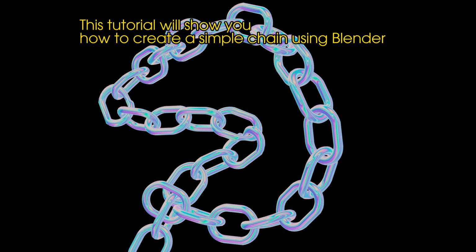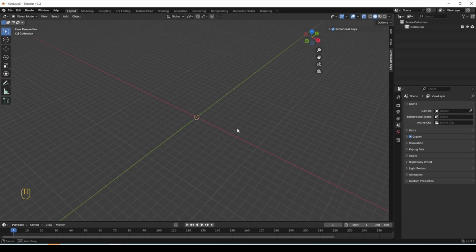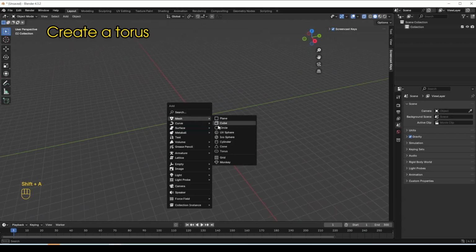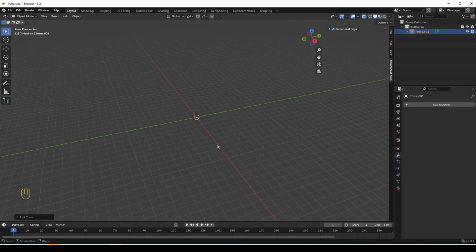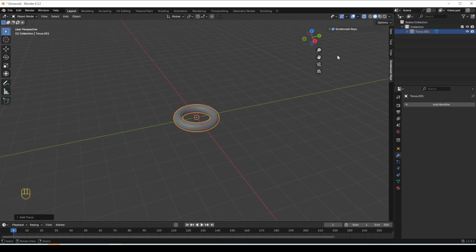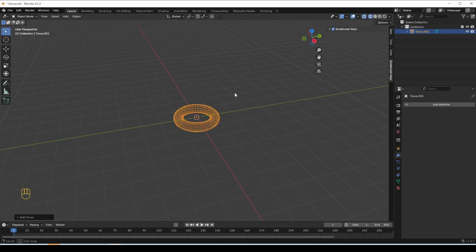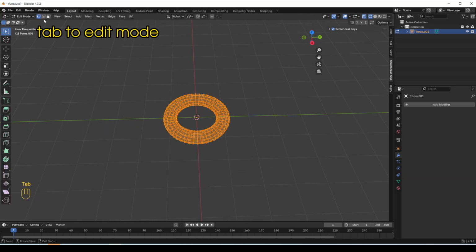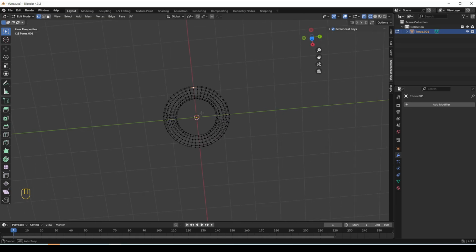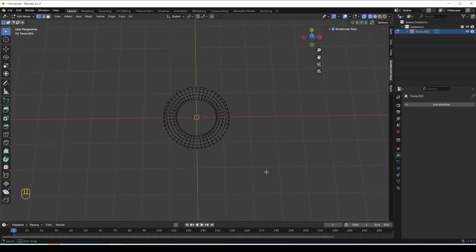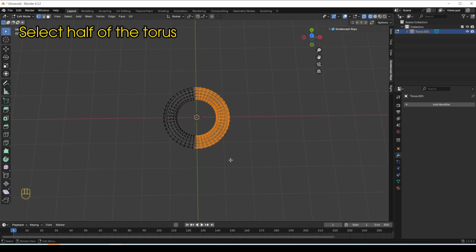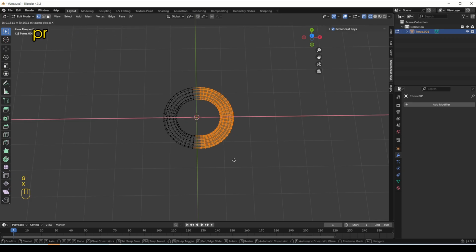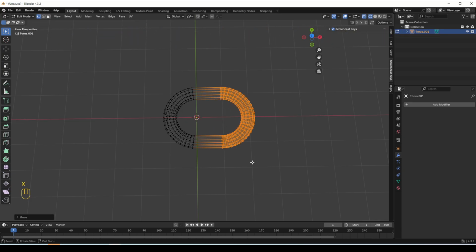This tutorial will show you how to create a simple chain using Blender. Create a torus. Tab to edit mode. Select half of the torus. Press G plus X to move along the X-axis.